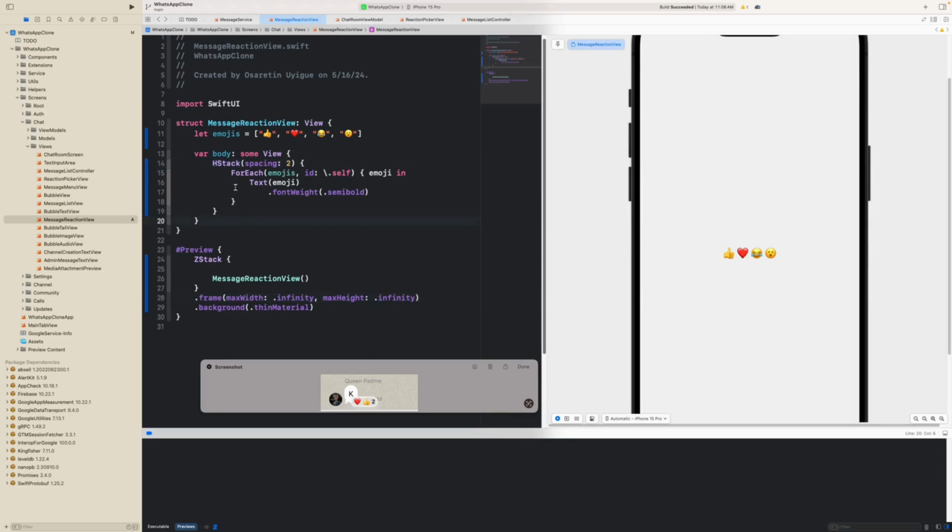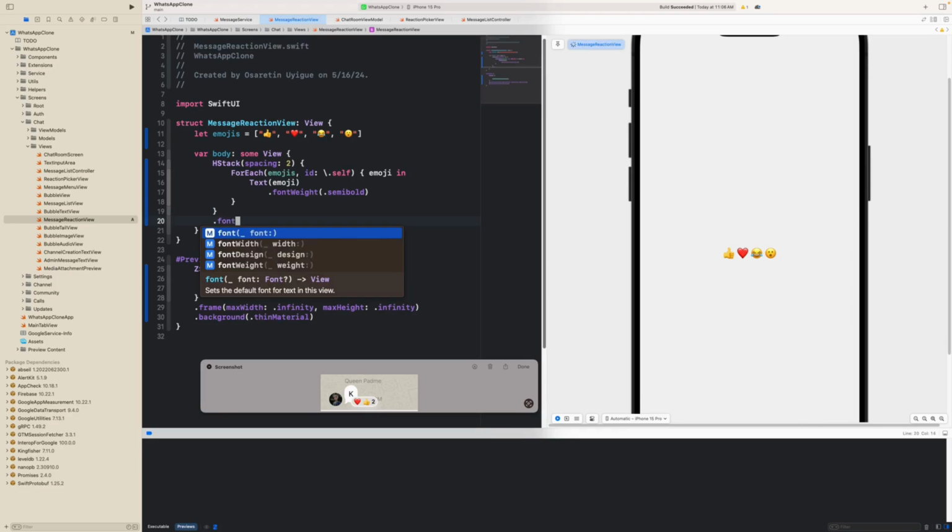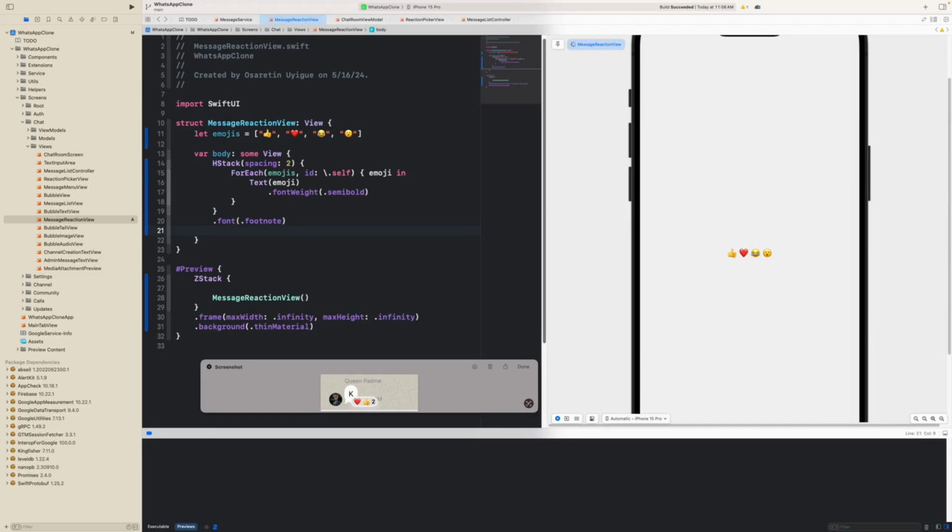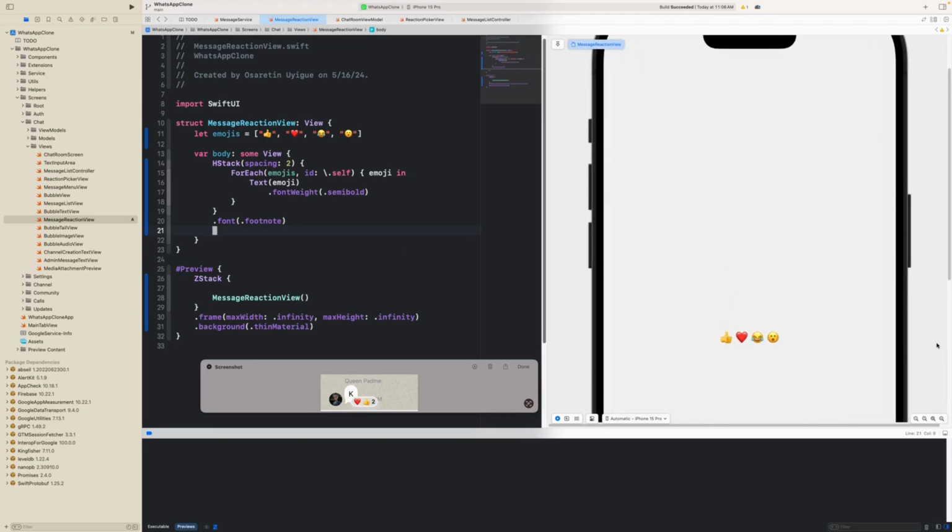So let's go right ahead and actually style up our HStack a little bit. The first thing I want us to do is to have this font, and that looks like a footnote to me, if I remember. Okay, so it's much smaller. I'm going to zoom in a little bit more so we see what we're dealing with.